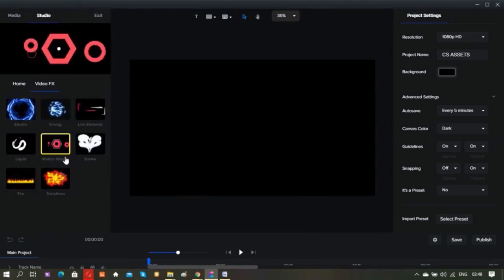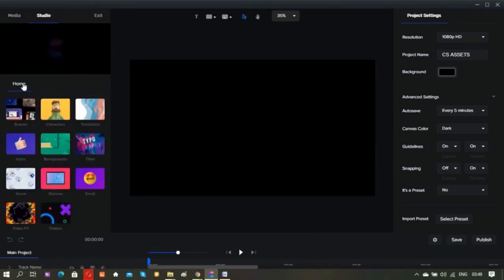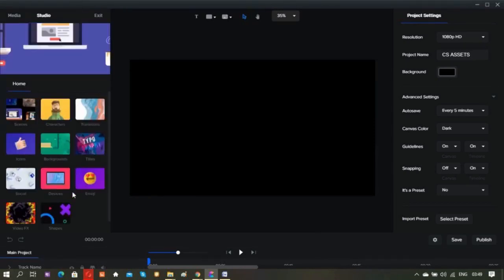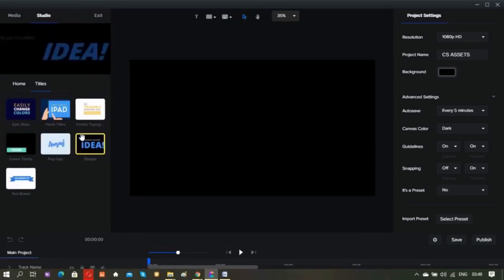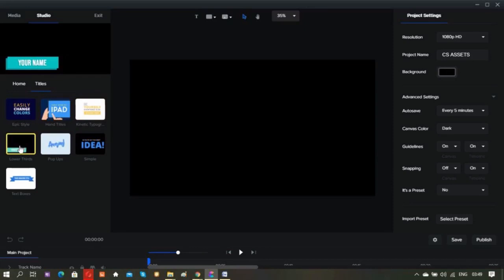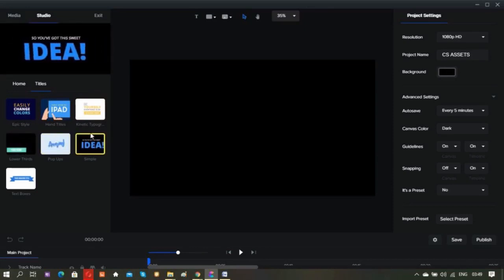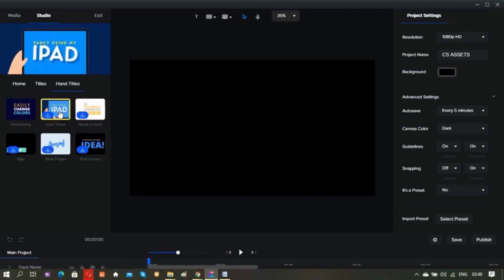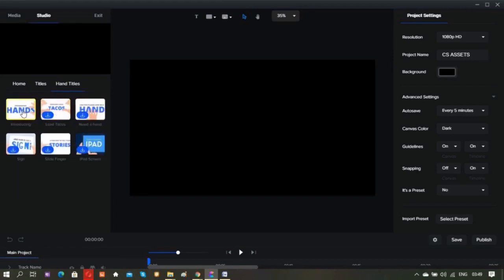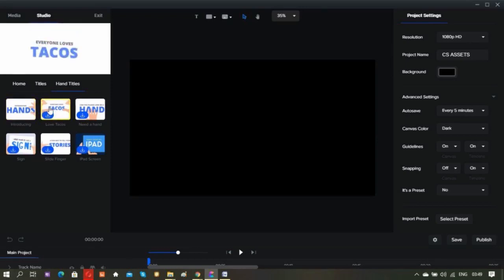Let's move on. So apart from all these assets, we also have typography templates that you can make use of: lower thirds, pop-ups, simple kinetic typography, tons of hand animations that you can make use of inside CreateStudio, even as the front end standard license holder.